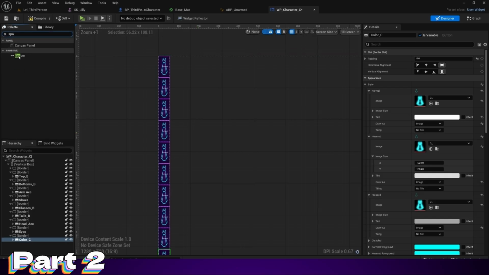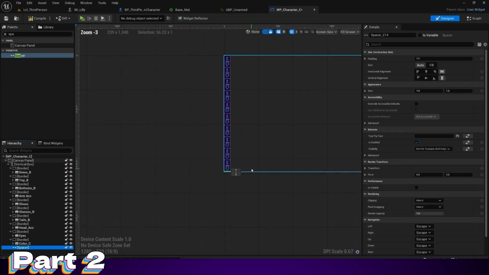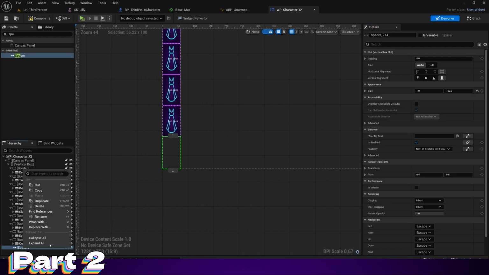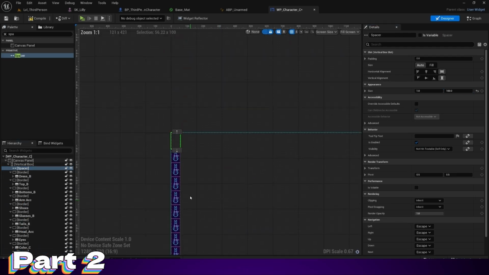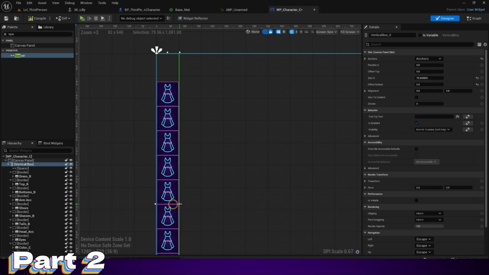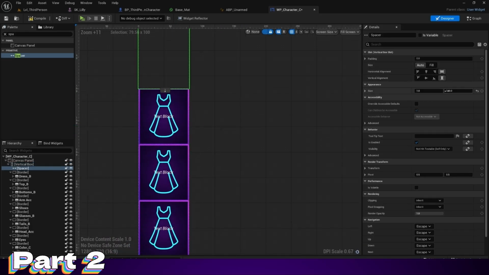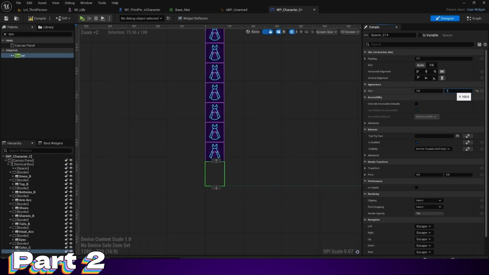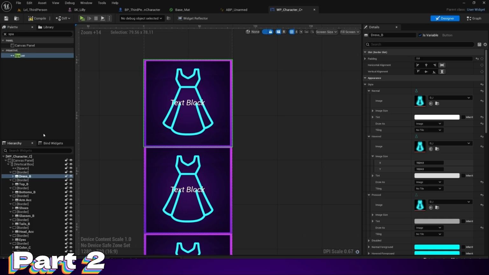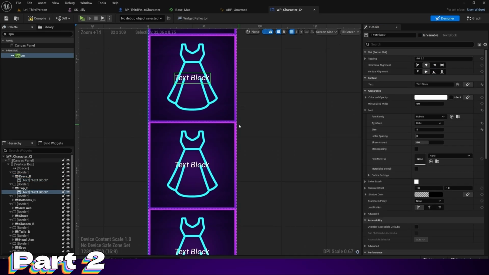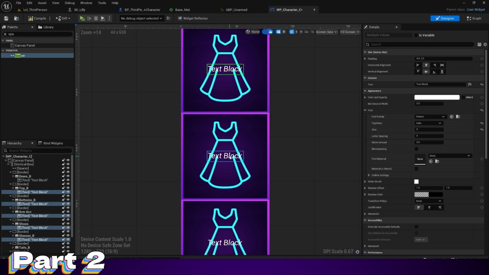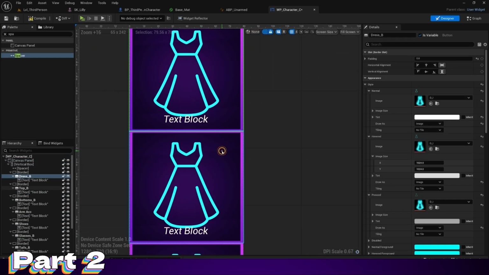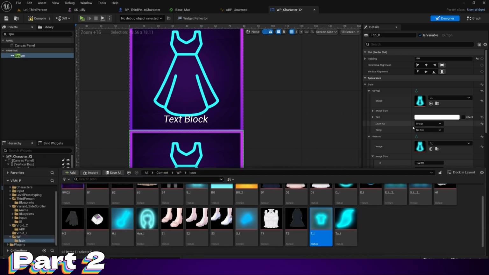We need to add 2 spacers inside the vertical box, one at the top and one at the bottom, and set their Y size value to 150. Finally, adjust alignment. Select all the text blocks, set vertical alignment to bottom. Label each button clearly. Dress, top, bottom, shoes, glasses, accessories, etc.